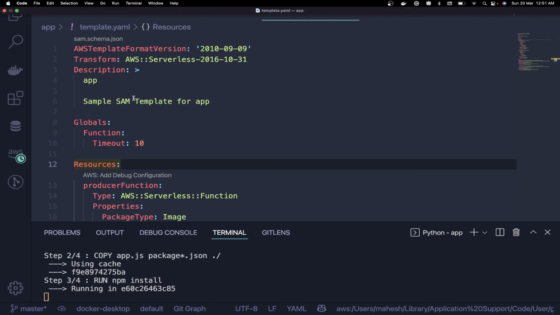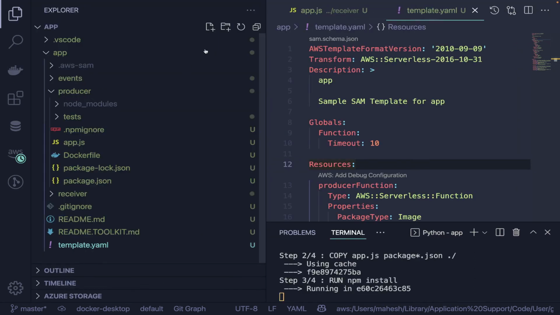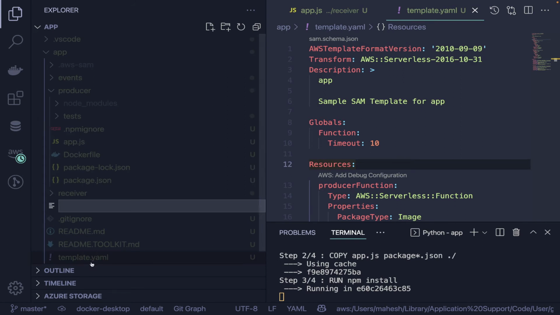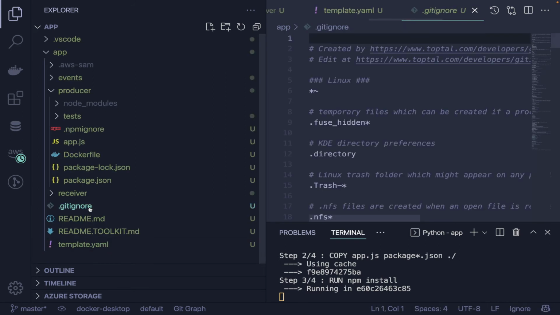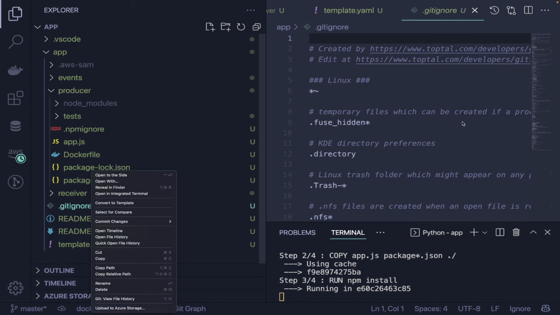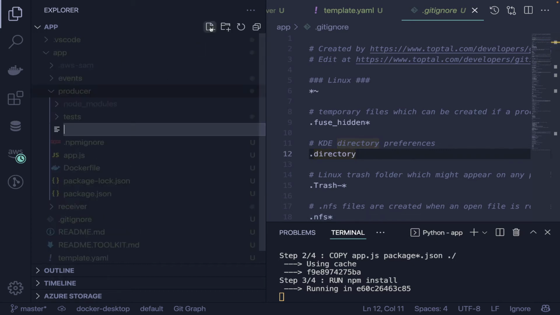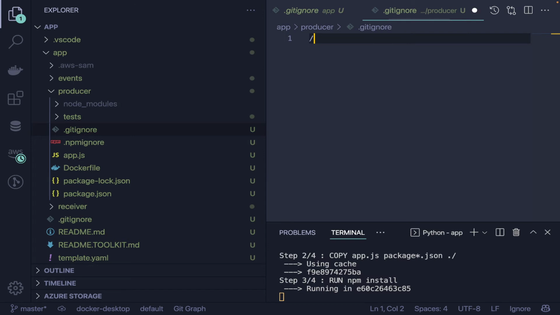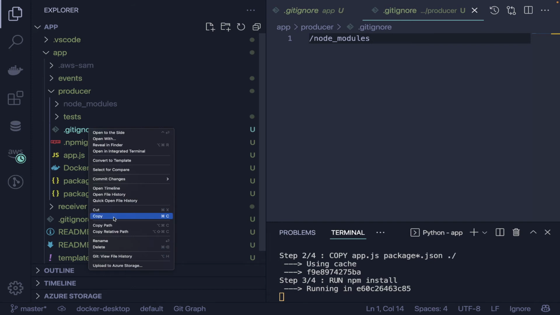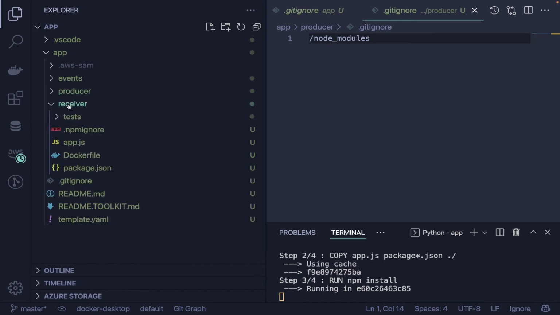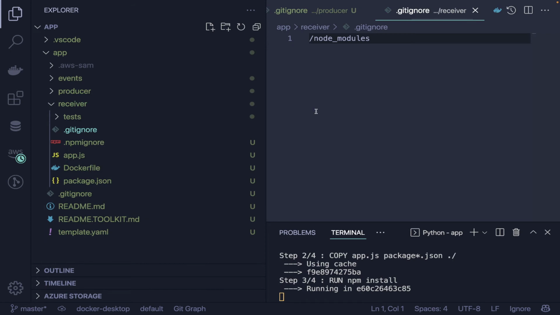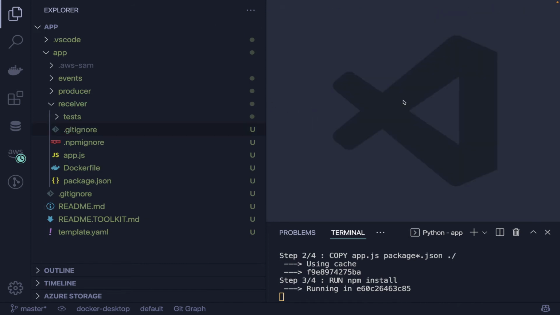I have missed one more thing. Inside that producer, let me quickly create .gitignore. Okay, hopefully this is working. Actually, we already have .gitignore, so we don't need to worry about this. I was assuming we should have .gitignore here as well. So let me quickly add /node_modules. And let me grab this over here as well, inside receiver. Okay, best. So yeah, it will be better.